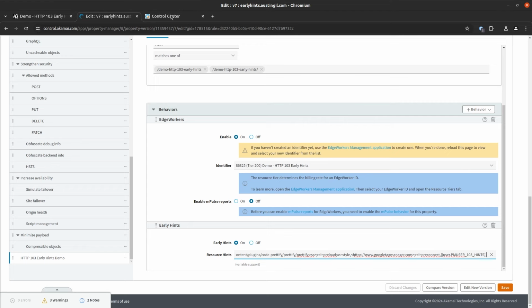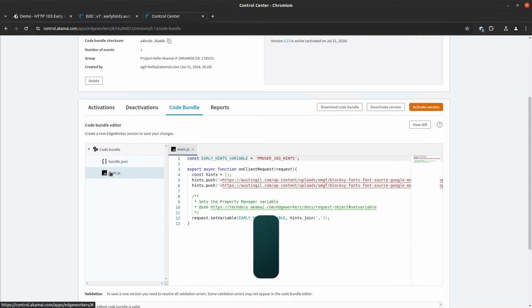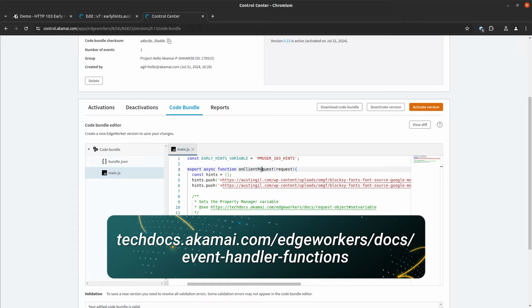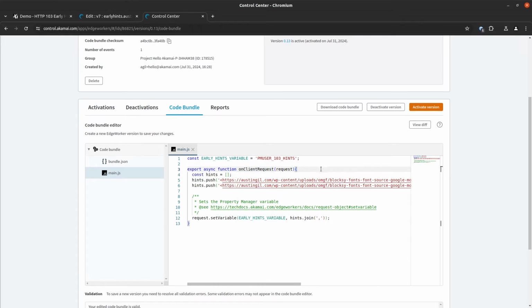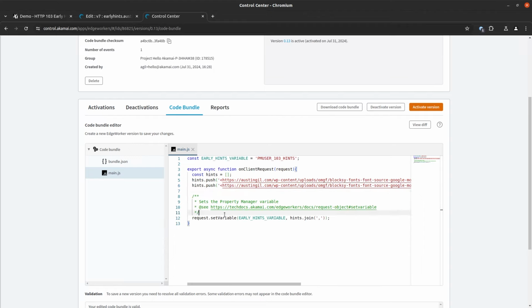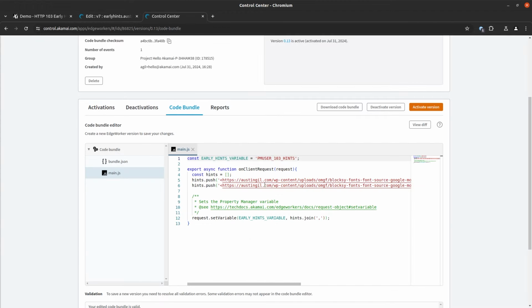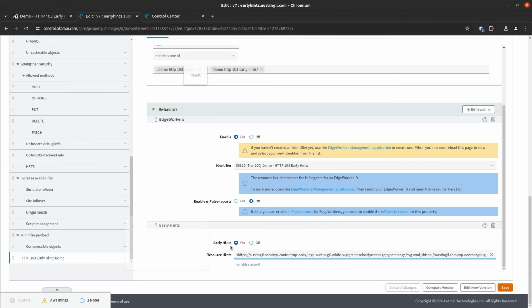So let's take a look at what that EdgeWorker does. I can see on this EdgeWorker page that if I go to the code bundle, I can actually explore what's going on in here. And this EdgeWorker is going to export a function that runs on client request, which is part of the EdgeWorker lifecycle events. And it's essentially just going to set up an array of other resources that follow the same syntax as we saw before. In this case, it's the two fonts that I want to target. And then it goes ahead and sets the variable that we had defined before, which is this pmuser_103_hints. And it's going to set that to essentially this list of resources joined as a string of comma separated values. So when this route gets hit, it's going to run that EdgeWorker, it's going to grab these resources, it's going to assign those to those variables, and then it's going to set these early hints, including those fonts here at the end.